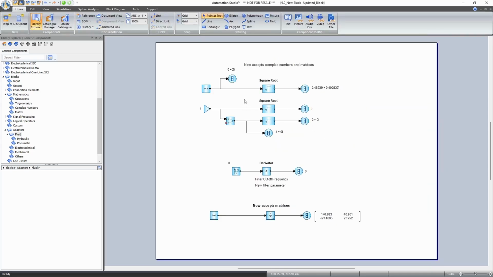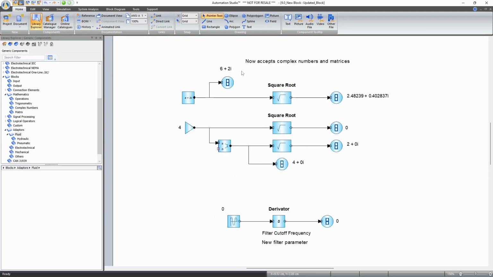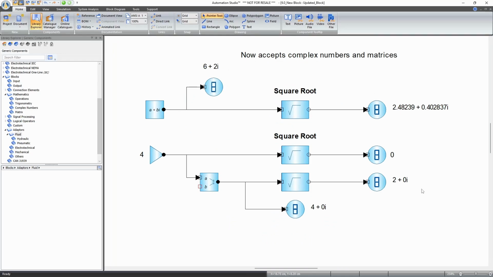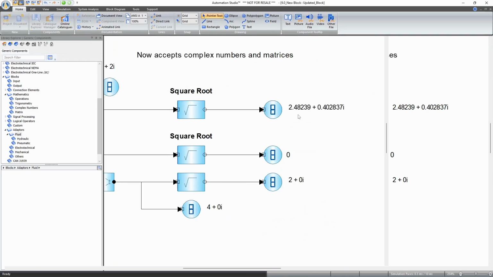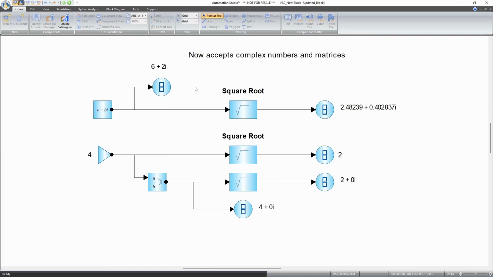The last section now is updated components. So these are ones that have existed previously, but we have added some new functions. So the first one here is the square root. And what the square root is now capable of doing is to accept complex numbers. So you can see here we have a complex number being generated. Its value is 6 plus 2i. It's calculating the square root and we're getting the result out.